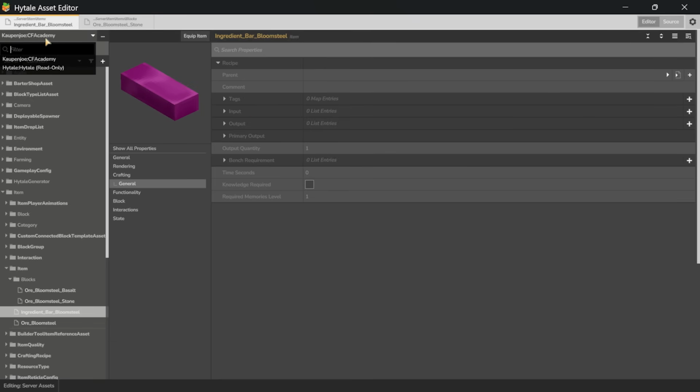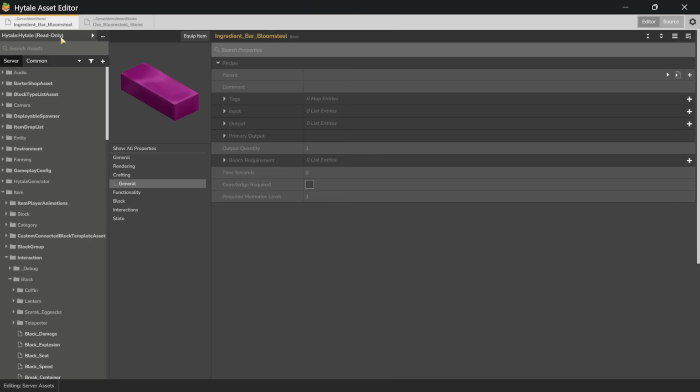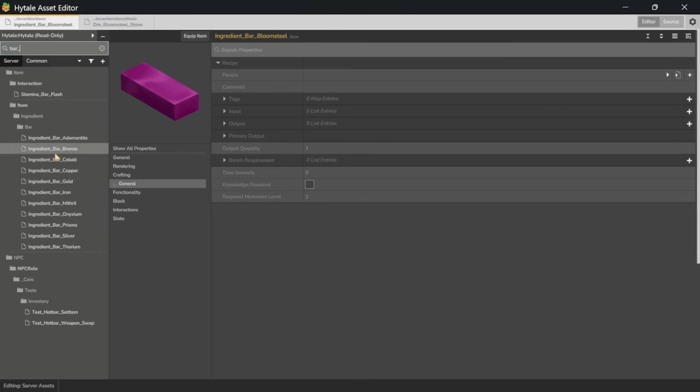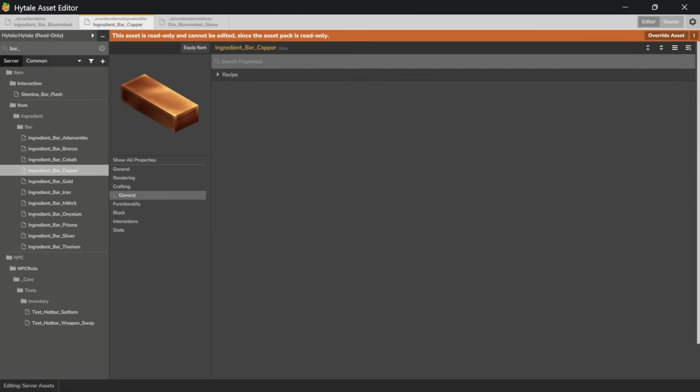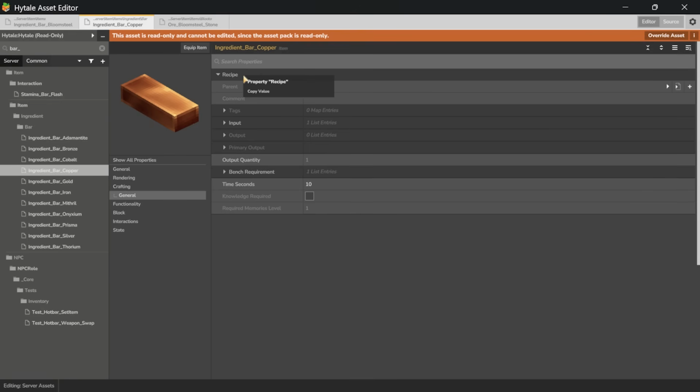But this is a great moment to teach you another thing. At the top left corner, we can change back to Hytale over here, which is read only. We can then search, for example, for bar underscore, which will get us all of the bars. And now here comes the crazy thing. So let's say I really want this bar to also work like copper. Well, we can take a look at all of the copper things, right? So from the base game, we can go to general, recipe right here. And what I can do is simply right click over here, copy value. Now you might say there is no way that this is going to work.